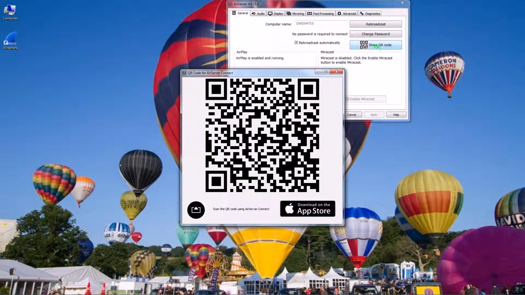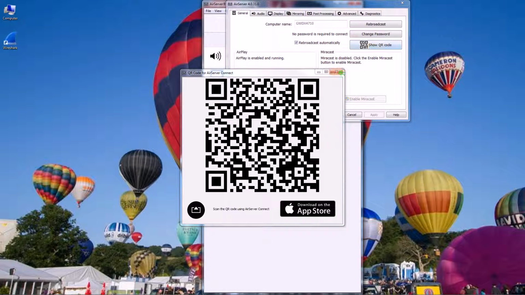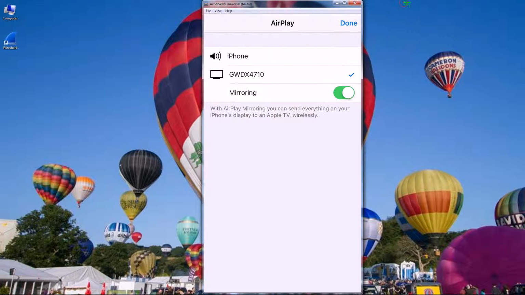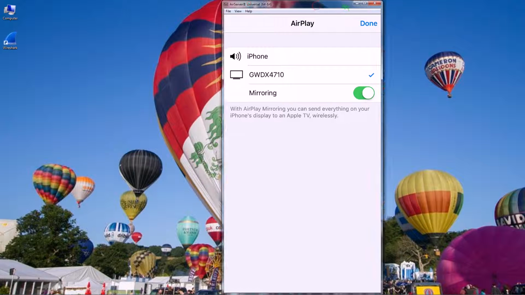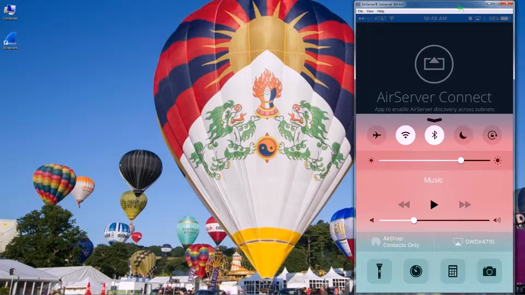Then I'll click AirPlay on my iPhone, select the host name or the computer ID, and enable mirroring. Once that's done, whatever you have on your iPhone should display on your PC. So make sure this is your computer name, and make sure you enabled mirroring. Once you do that, you should see whatever is on your iPhone on your desktop.